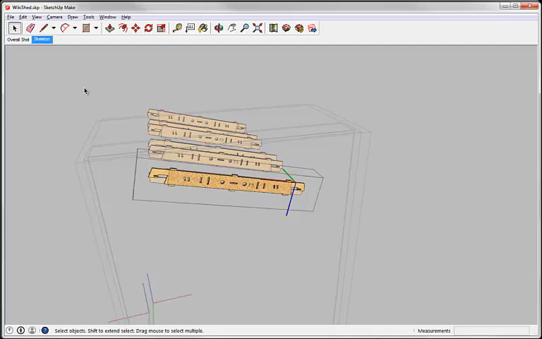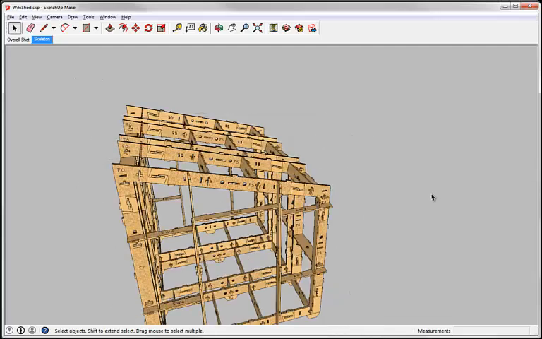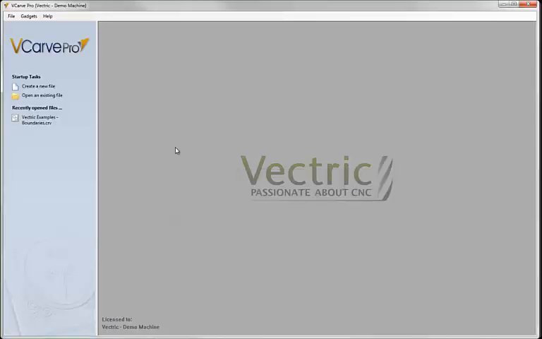Okay, so if we switch now over to VCarve Pro, we'll go through the import process again, and we'll go into a little more detail and pick up on some of these features. So swap into VCarve Pro.